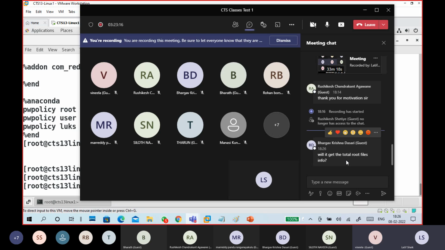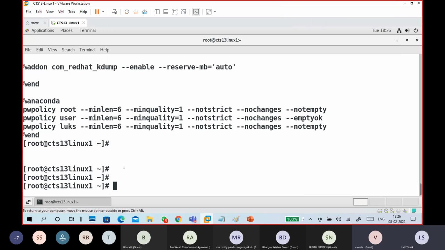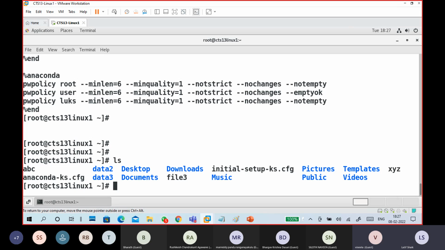Will it get the total root file info? No. In my current location, in root, I have this file. This is the configuration file, from when you install the operating system. This is a KS file, a kickstart file. KS means kickstart configuration file. The settings you've done are there. Whenever you want to install the Linux operating system, you should not always go through each and every option. Simply you can configure a kickstart file, and when you are installing the OS, you can use that kickstart file to install it.